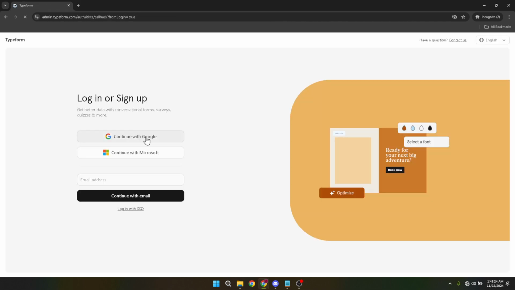Selecting this option might redirect you momentarily to confirm your Google account details, assuming you're not already logged in on your browser. The login process might take a minute or two, especially if you've got a slow internet connection or if Typeform's servers are experiencing high traffic. It's a good window to double check you're logging into the correct account, especially if you manage multiple Typeform accounts for different projects or clients.